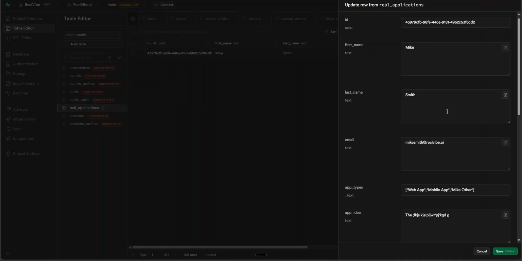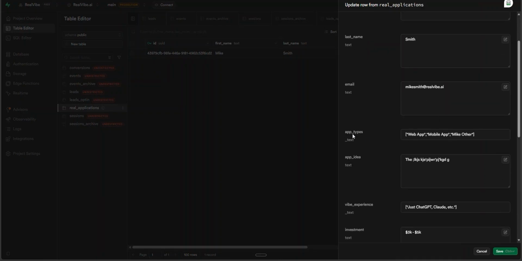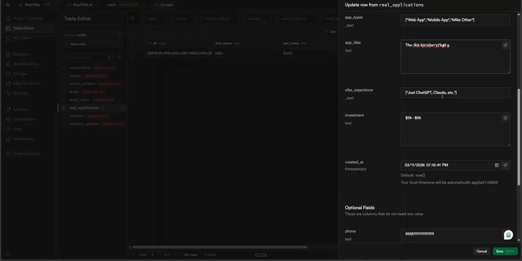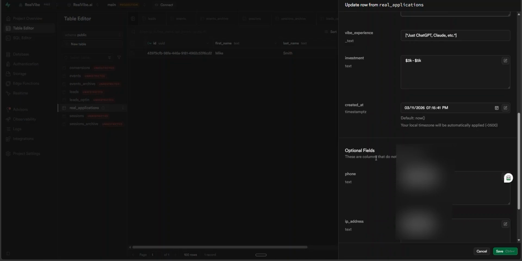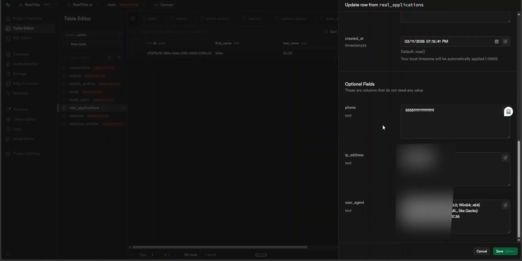So there you go. There's data, Mike Smith. App types, it created a comma delimited list here, like a little array. There's my texts. Again, with those, okay, so it's creating those as like this little array. So that's cool. Investment, okay, created at just the time somebody did it, and optional fields. Phone should not be optional. I have to change that. And it gets the IP address of where it came from.